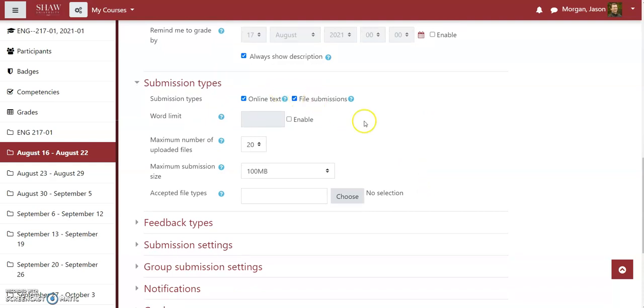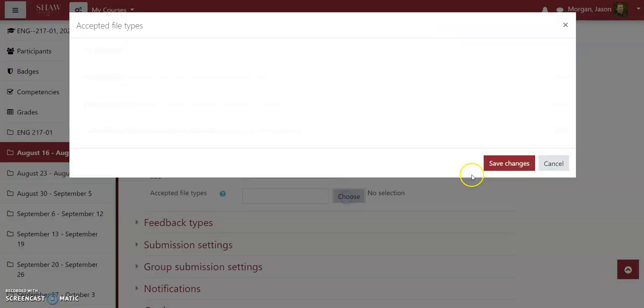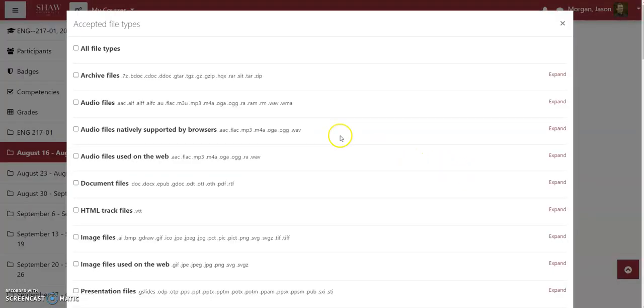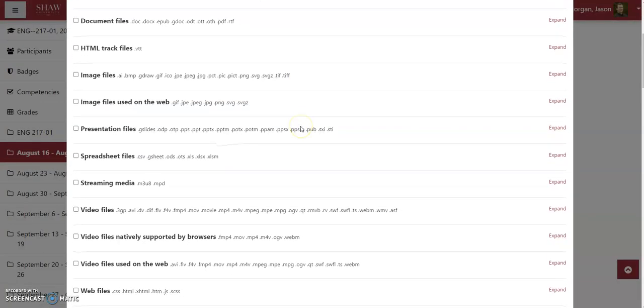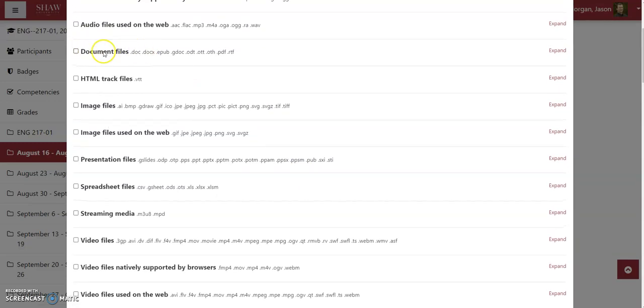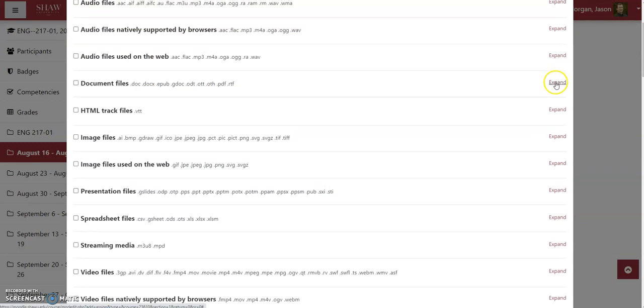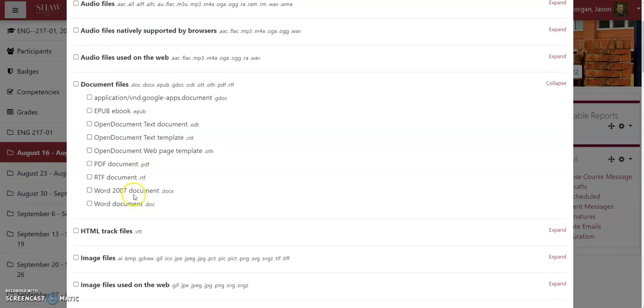But if they want to do it as a file submission, I'm going to show you a little trick that I use to help avoid some problems. You can choose what type of files you accept. And since this is just a document, I go down to document files, right here, and I hit expand, and I say, okay, I'm going to let you submit it as a doc or a docx or as a PDF.